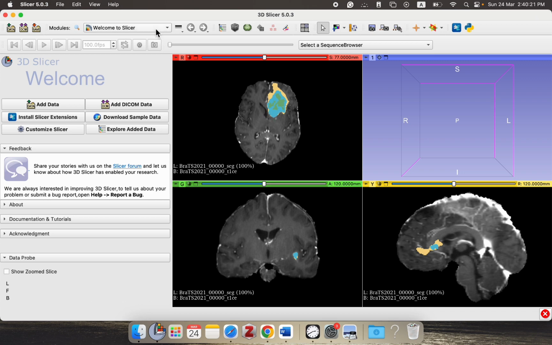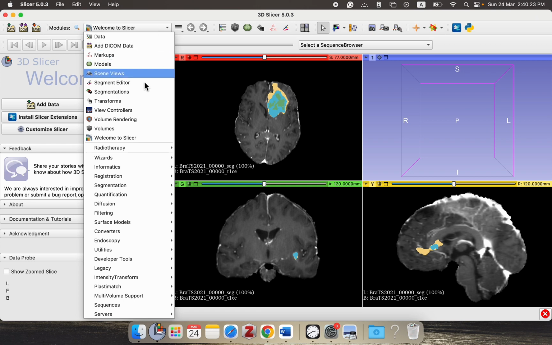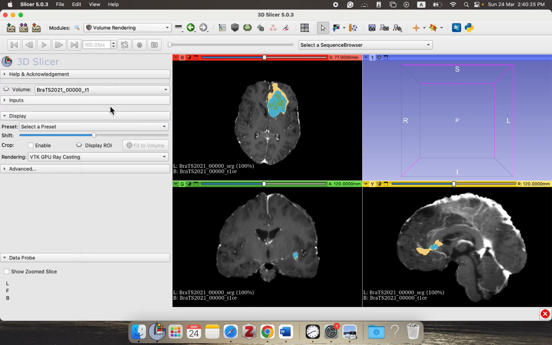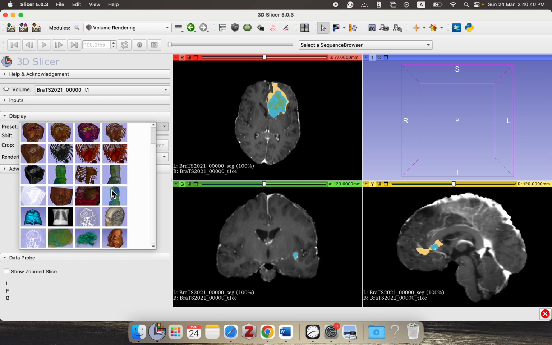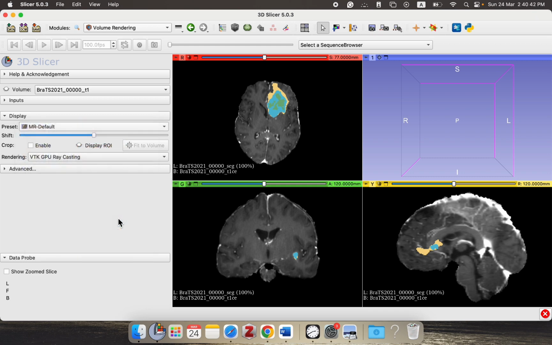So I'm simply going to click on this drop down menu and select the volume rendering option. Here I have already pre-selected this T1 option. You can also choose any modality you like. Once you're satisfied with it, you can also select from presets. This basically allows you to select how your MRI will look like. I want it to look something like this. And simply click on this I button and it would provide me with a 3D volume.